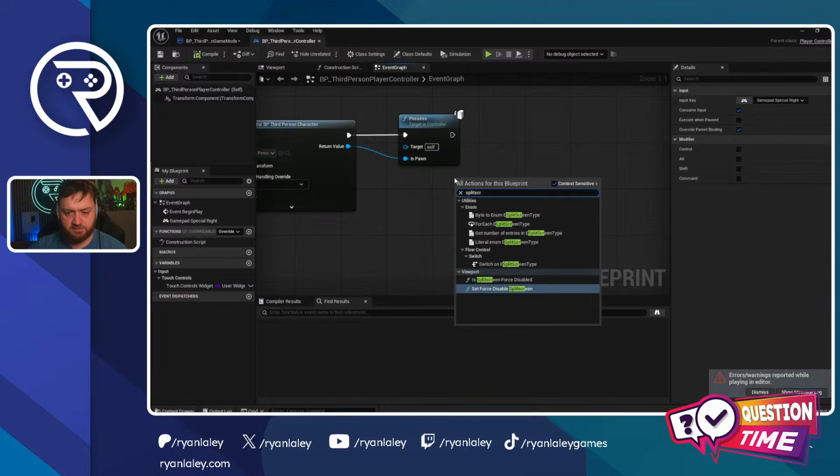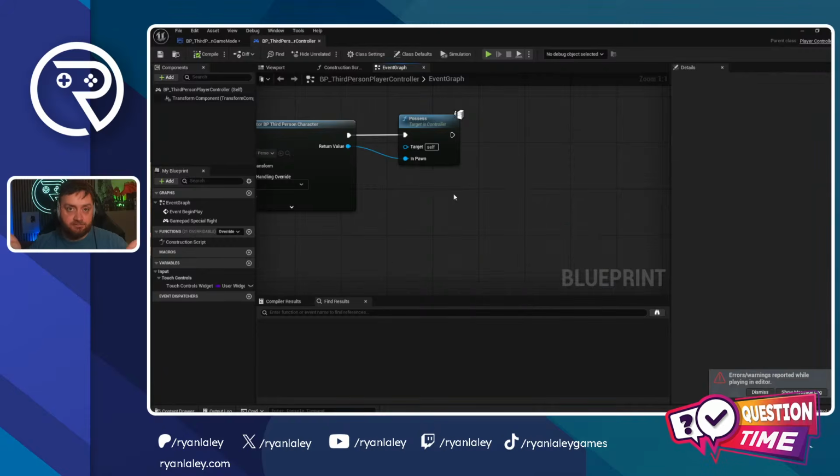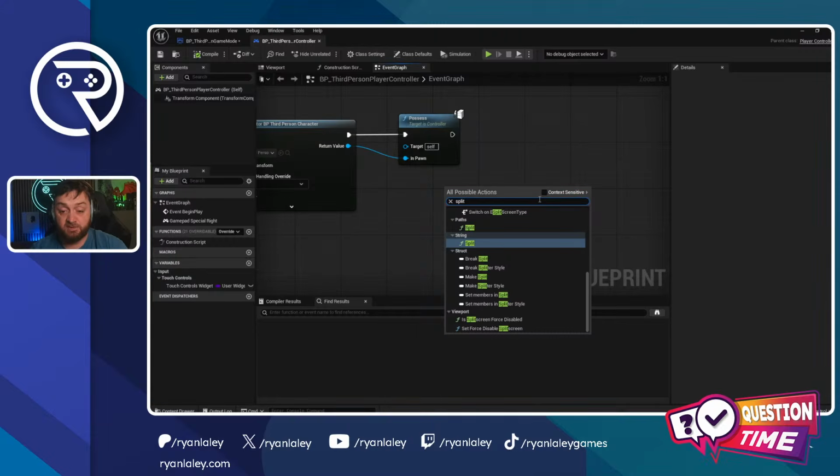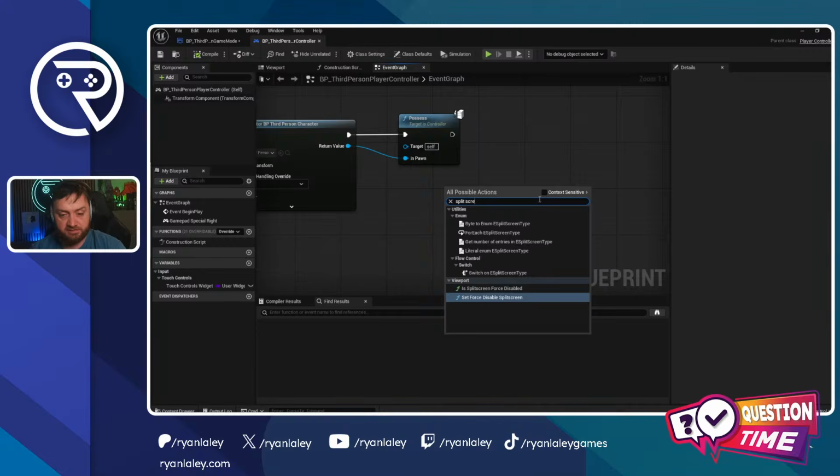Double check. So, by the way, this is how you find stuff out. If I don't know off the top of my head if you can change the split screen setting at runtime, I don't know. So this is what I'm going to do. If I don't know the answer to something, I go into my search box here, turn off context sensitive, and search for keywords. So in this case, split screen makes the most sense.